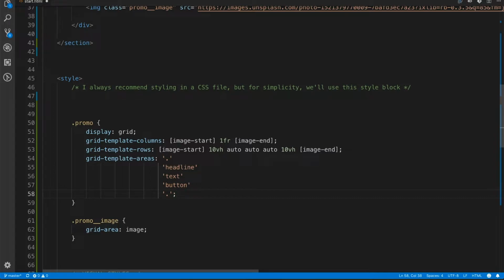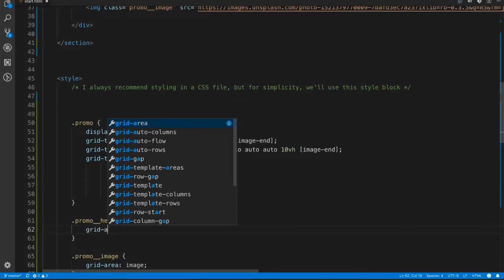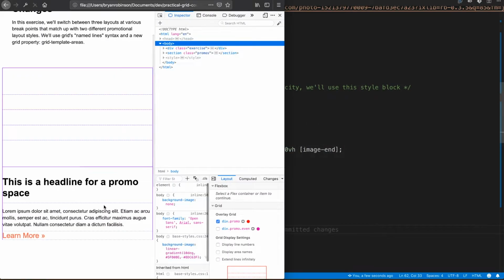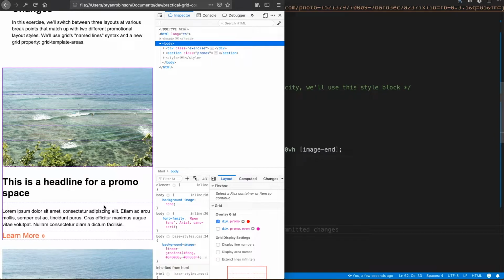The naming of this doesn't matter at all, as long as the named areas you create in this line up with the grid areas you define on the classes for the elements. So we're going to move our headline down into the second grid cell. I'm going to say promo__headline has a grid-area of headline. No quotation marks on this one, because it's defined as a string that it can find. We're going to go back over and refresh. Not a whole lot has changed yet, because we're still not having this overlap happen. It's still trying to find its way out of that.